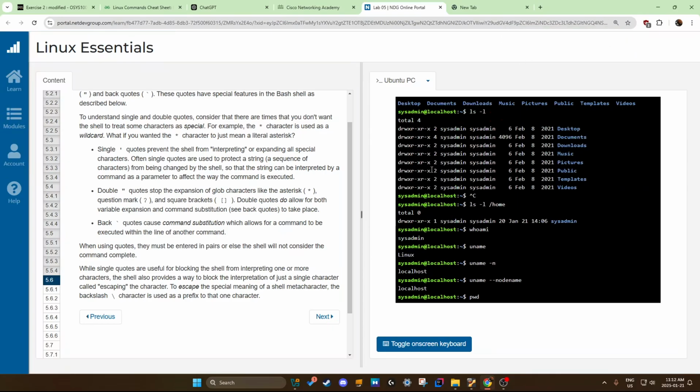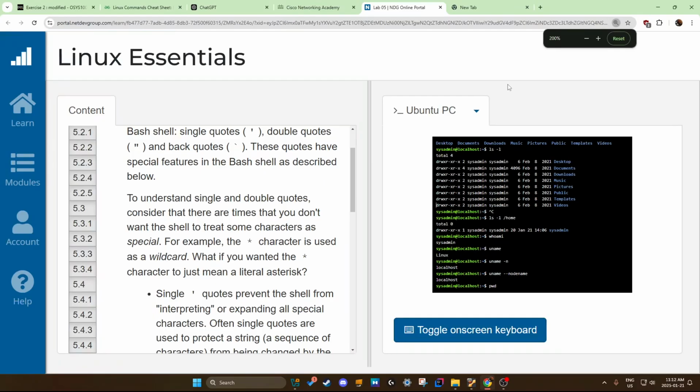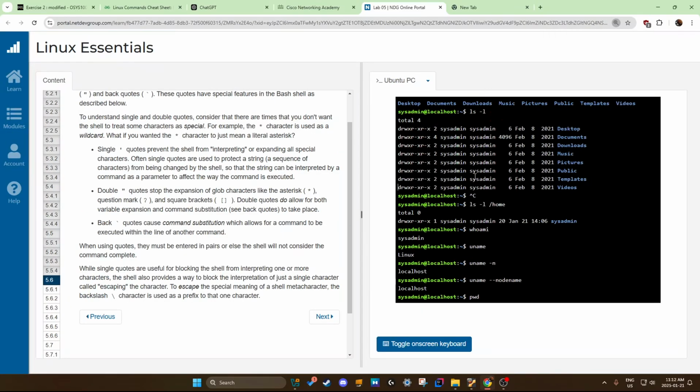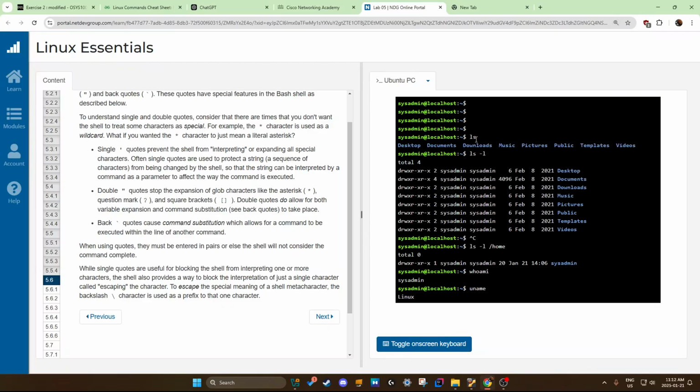These are all my commands. Zoom in. No, I did ls first, which lists all the directories.